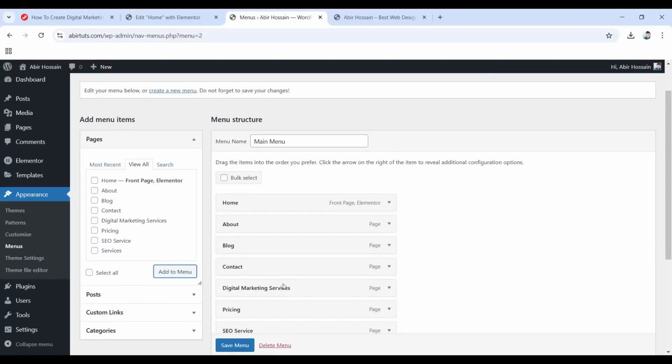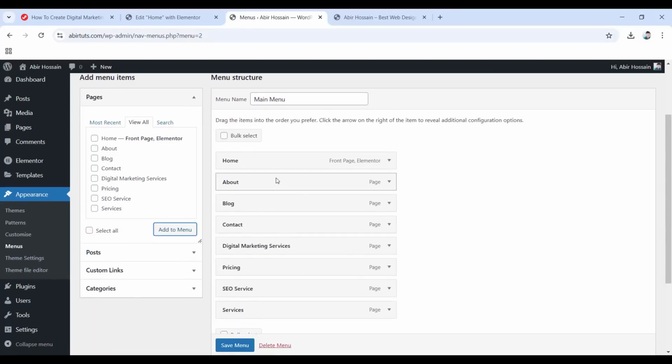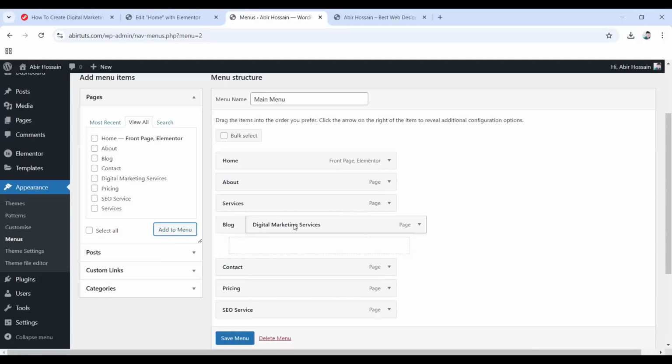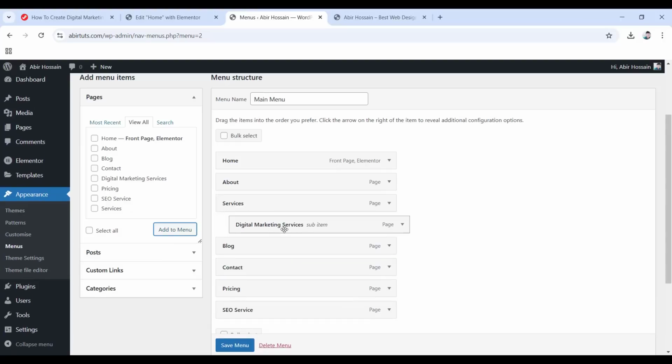Now after adding them, you can actually rearrange them in which order you want them to be shown. So I want my services page to be shown after the About page here. Then I want to show this digital marketing services page as a sub-service page of this service page. So this is a sub page of our services page, okay? I'm going to add this one as a sub page as well.